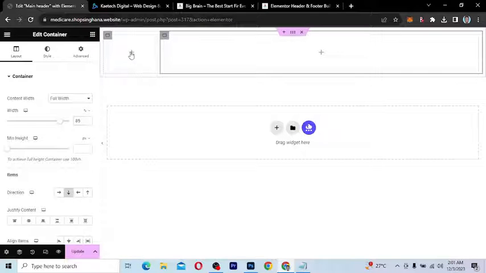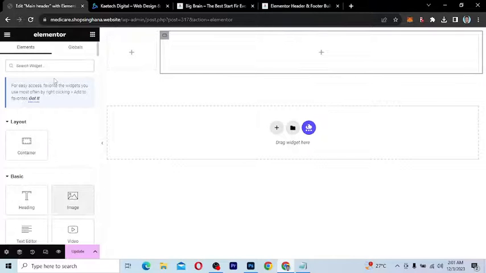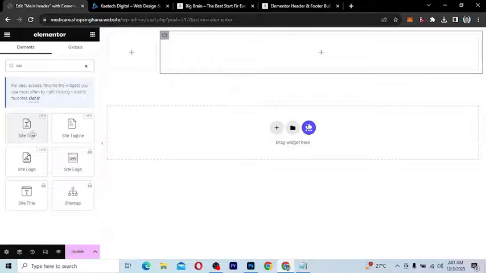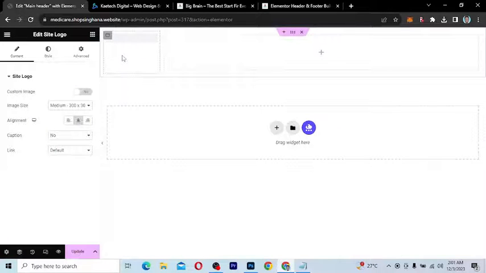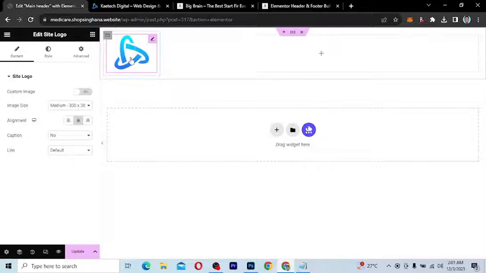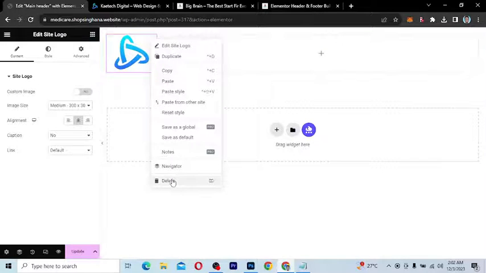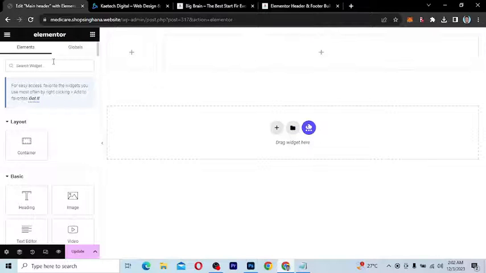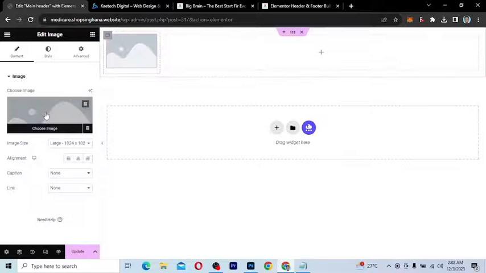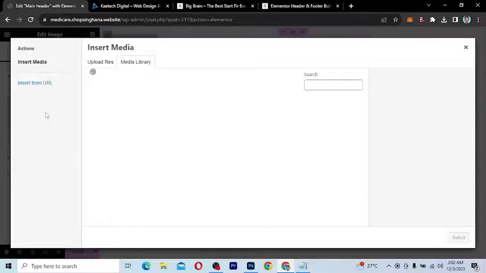I'll come over here and search for site logo. As you can see, this is the site logo. Drag in the site logo over here, and you're going to see this particular logo. If this is your site logo, fine. You can also decide to not use the site logo. Let's say I want to delete this one. I can come and add an image over here, and then add the logo that I want to add there.